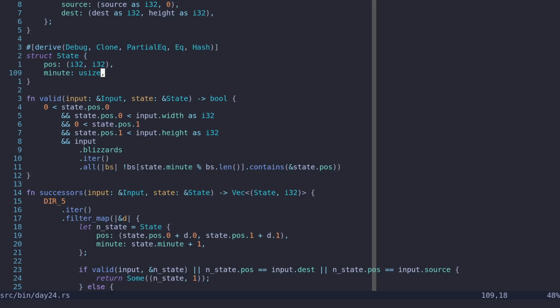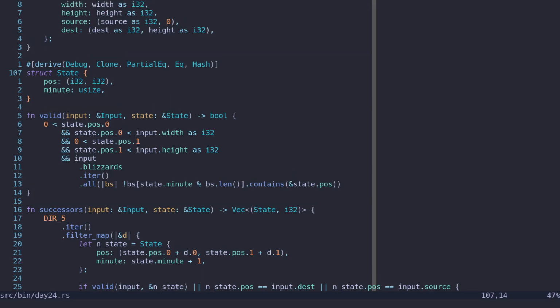Then, to be able to use an algorithm like A star, I created this state structure. This will hold the position of the human or the elf, whoever moves through the blizzards, and the minute that we are in. Basically, this is just like the index, so we know which blizzard from the ticks to use. Then we have this valid function that checks if the position of the current state is valid, so if it's inside the bounds, or if it's in the beginning or in the end position. And it should not be intersecting with any of the blizzards, so we check that none of the blizzards contain the current position.